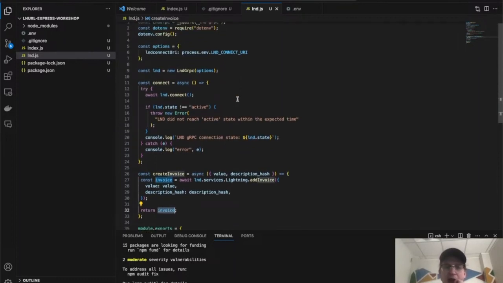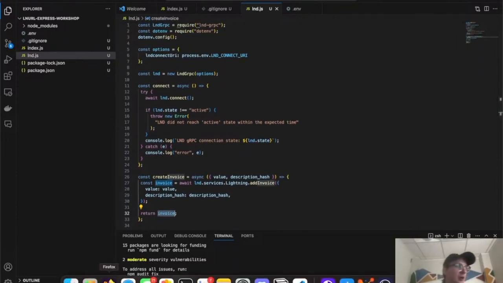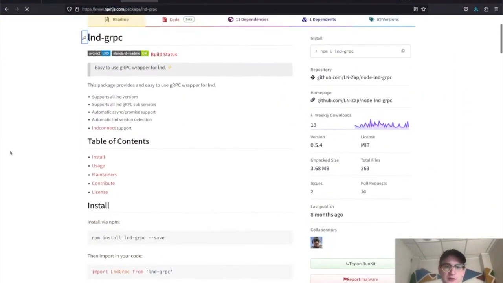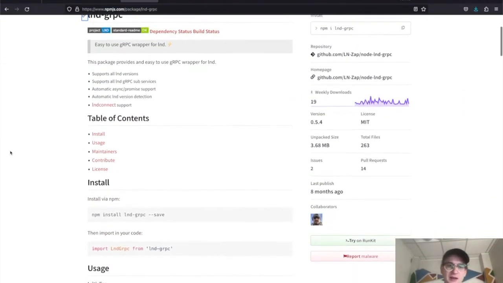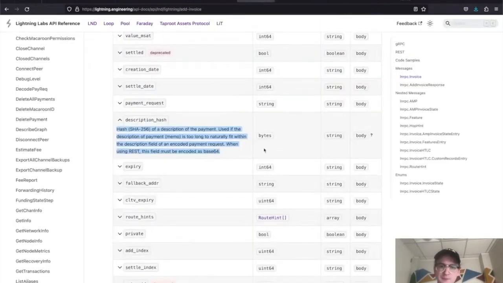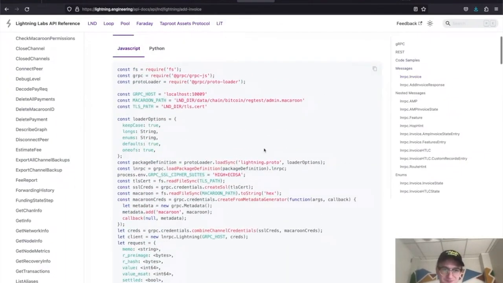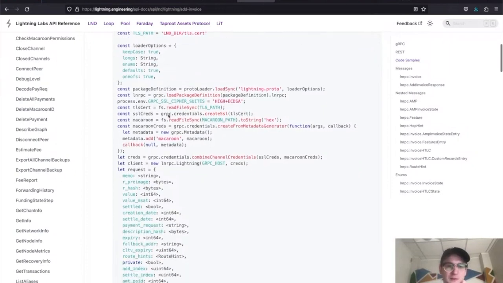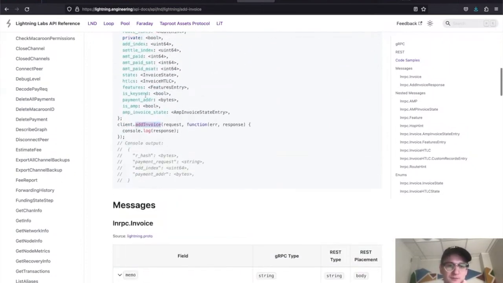So let's look at the LND grpc library first. This is one of my favorite libraries to use to talk to my LND node. It basically abstracts the grpc interface away from you and makes it to where you can start a connection with just a few lines of code. So earlier we were looking at the LND API docs, and this is actually an example they have, a JavaScript example, for calling the add invoice function, or method.